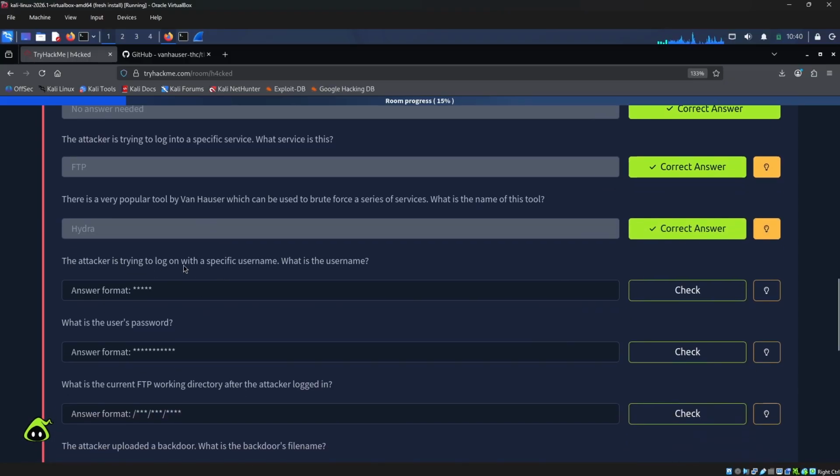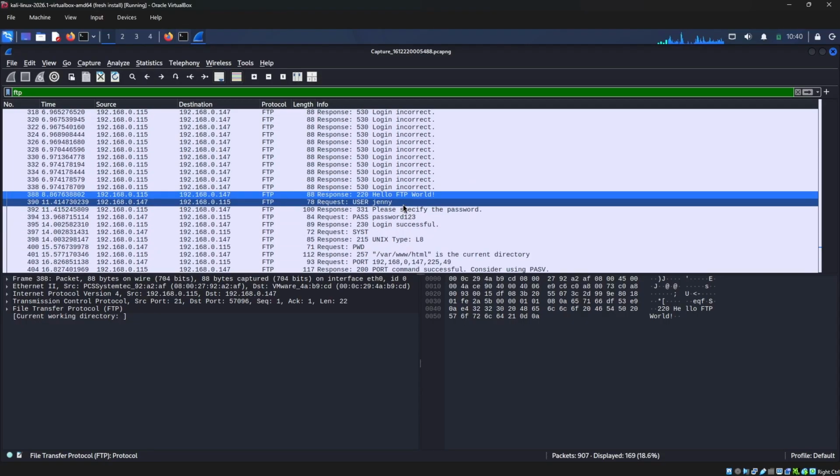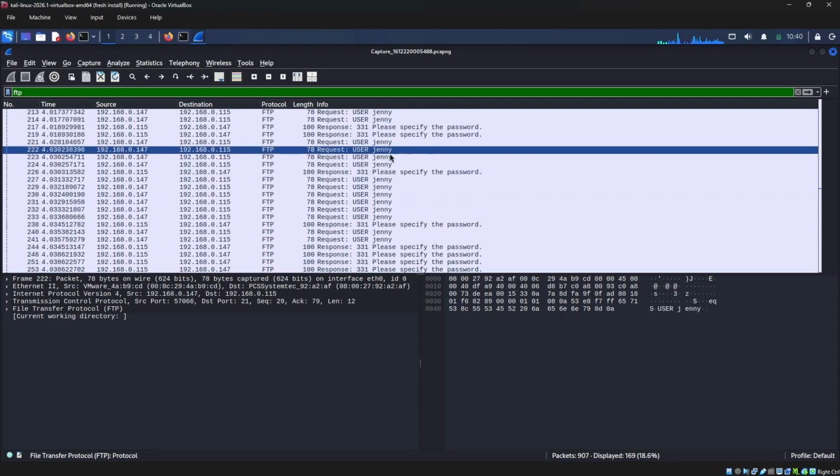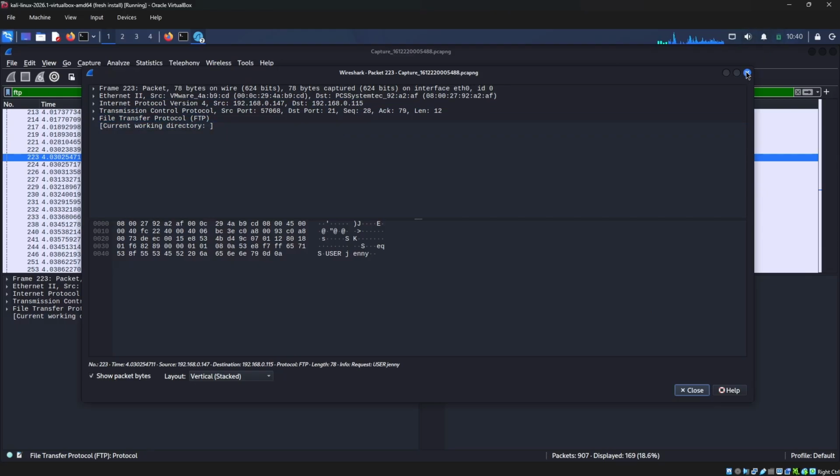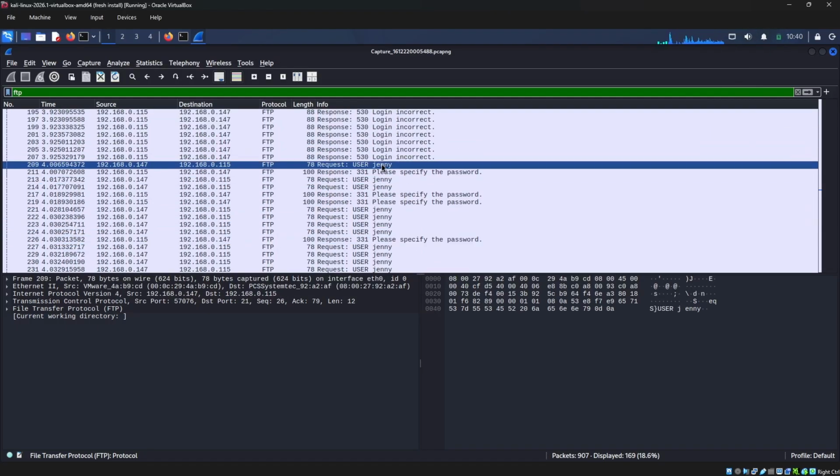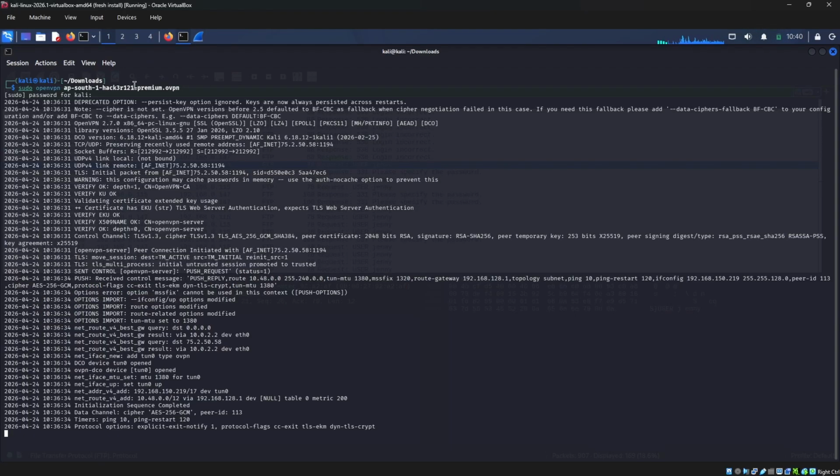The attacker is trying to log on with a specific username. What is the username? The username is what we were able to find before, right? The attacker is trying with the user Jenny. So by analyzing this, we found the user is Jenny.